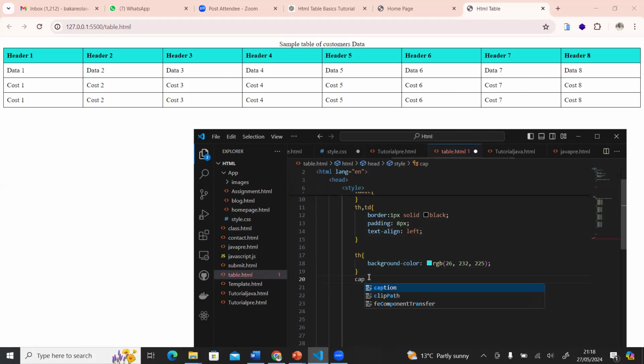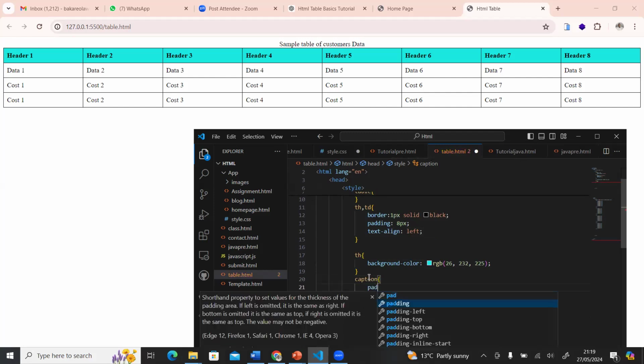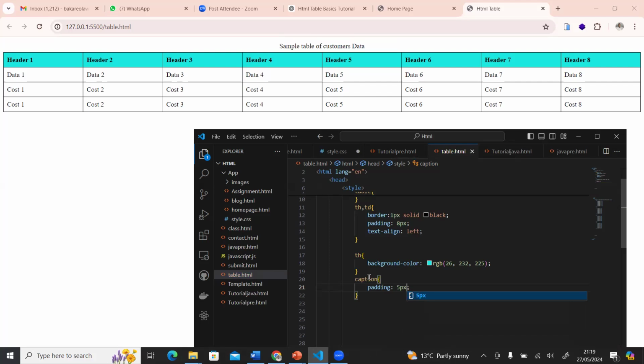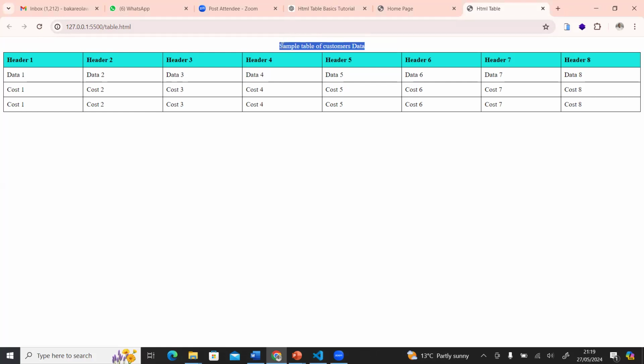Let's see if we can give caption color. Okay, let's give it a padding first. Padding of 5px. Do you see the difference? Do you notice any difference, please? Yes, at the header, right? No, not the header. You padded the head. The caption, this caption. This one is the caption, the head. Yeah, sample table for customer data.